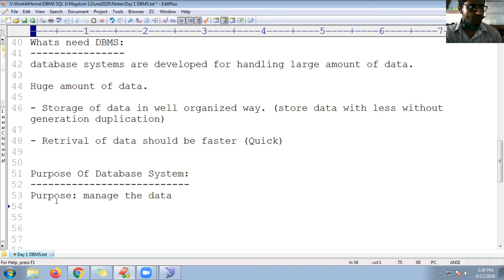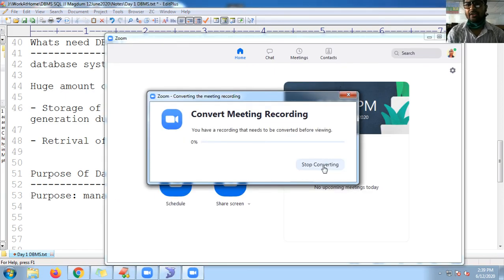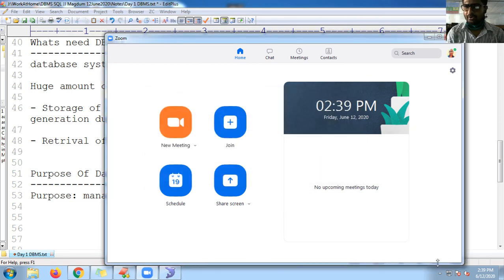To manage this large amount of data, we need to store it somewhere where we can add new data, delete unwanted or unused data, update outdated data, as well as retrieve the data. To perform these operations, we need a database management system that allows us to store the data in such a way that all these operations can be performed efficiently. So I should be able to perform insertion, deletion, updation, everything. Okay guys, fine.